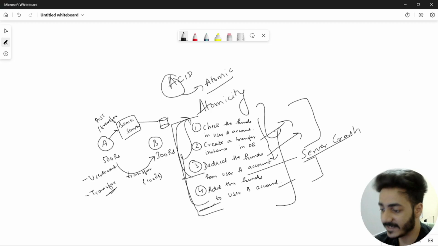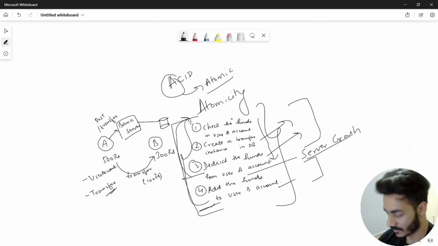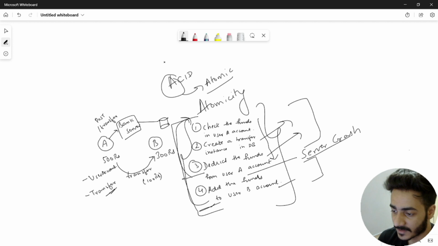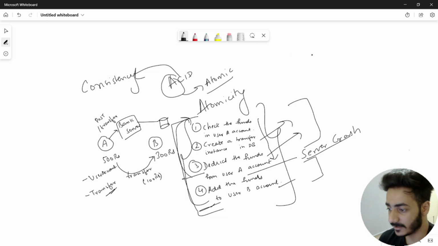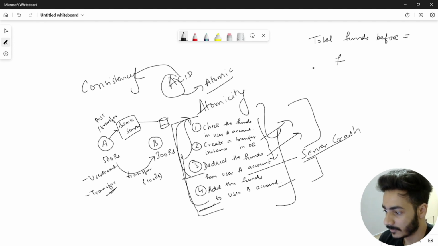Now let's move to the second edge case. Okay. Now one thing that we have to ensure is that when we make a transfer of 100 rupees from user A's wallet to user B's wallet, we have to ensure consistency. And that is what C stands for in this ACID thing. C means consistency. So in case of transfer, we have to ensure that total funds before should be equal to total funds after.